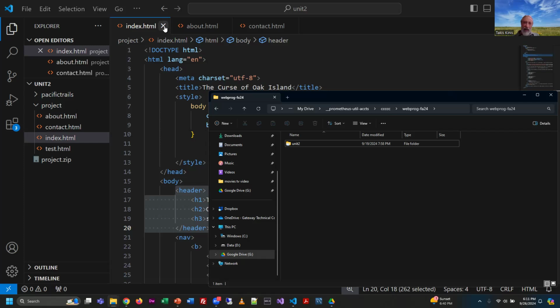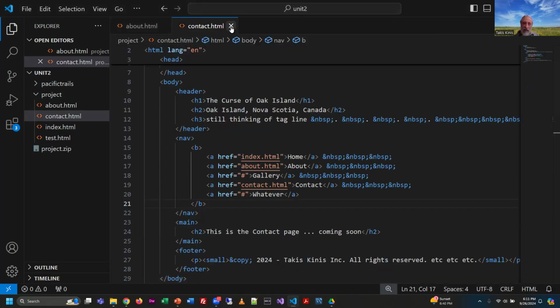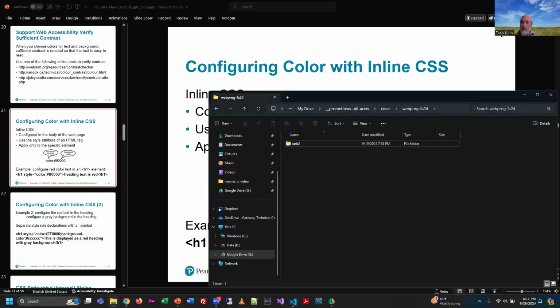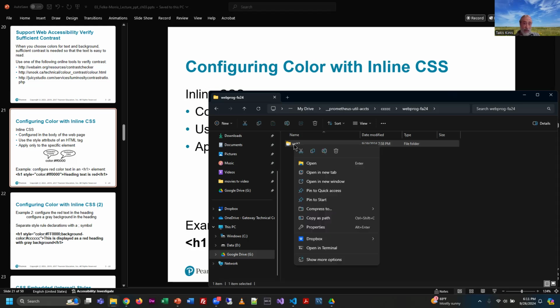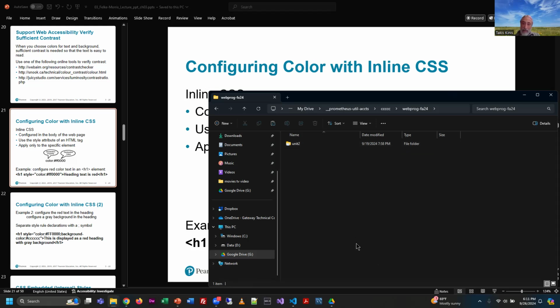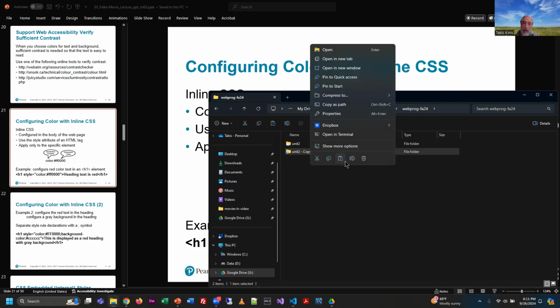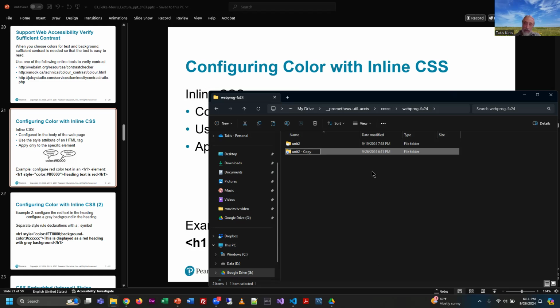So here's where I'm going to start. I'm going to close all this stuff here, and I'm going to do my file management outside of the product, so I'm just going to minimize that. Right now, I'm not editing any of the pages. So what I'm going to do is replicate this folder. I'm just going to copy it, paste it back into the same spot, and then rename it Unit 3.